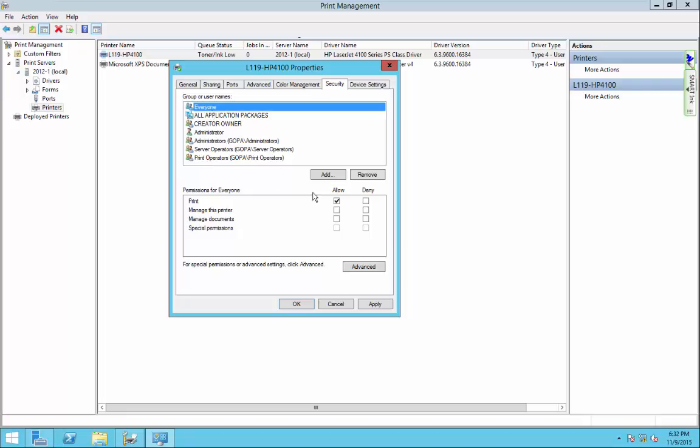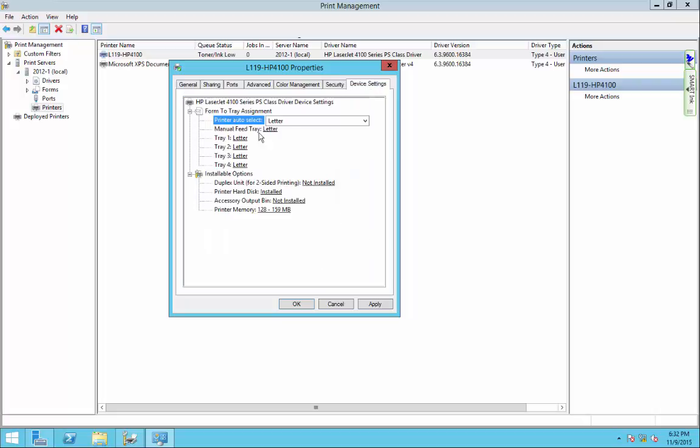Everyone can print, which is the default. And then the creator or owner can manage the documents. That's where they can cancel their own job, pause their own job, restart their own job, or whatever. We're going to come back later and play with this a little bit. Device settings is really based on the specific make and model of the printer, whether it has duplexing, or where you're going to pull the documents from. We're not going to really play with that at all, but I'm just showing you that.